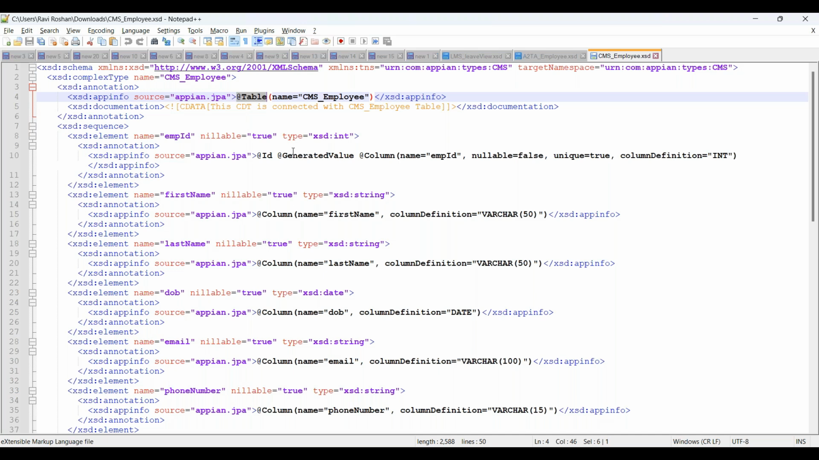Same way you can see it says @ID. Anyone can guess what's the meaning? What could be the meaning of @ID? This is for this element, employee ID. See, it's starting here and Primary, ending here. Primary key. That is correct. So the @ID JPA annotation denotes that this particular column is a primary key.